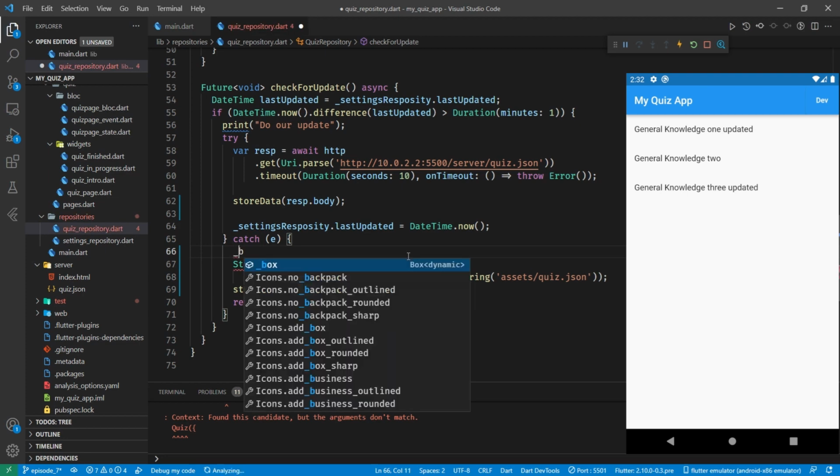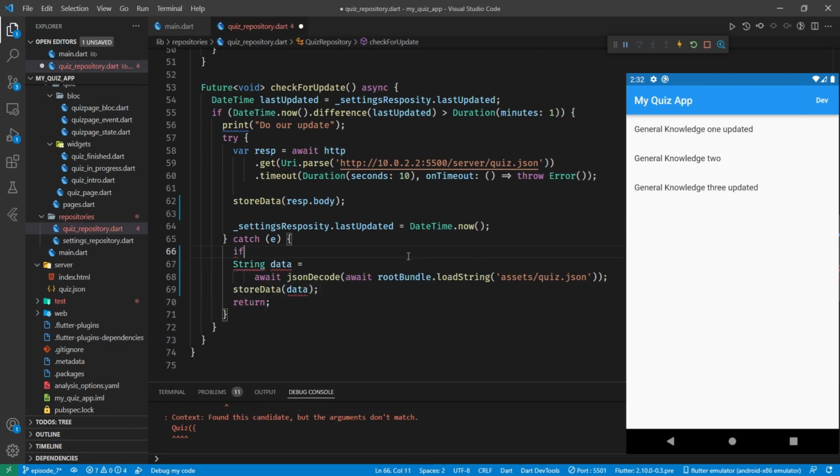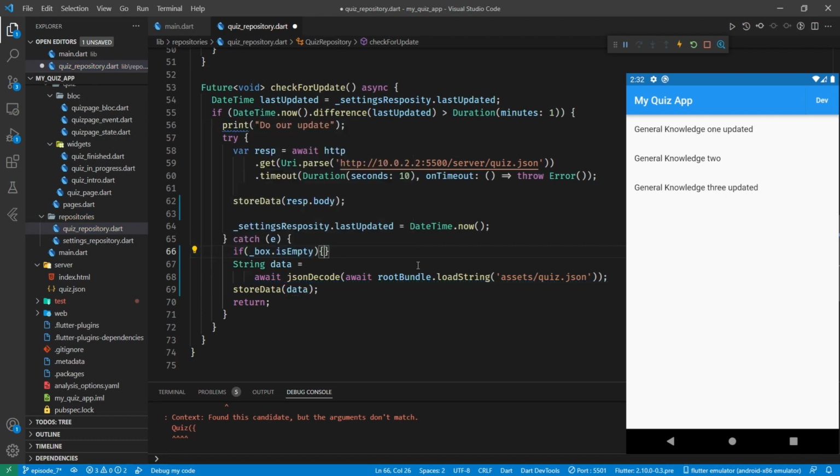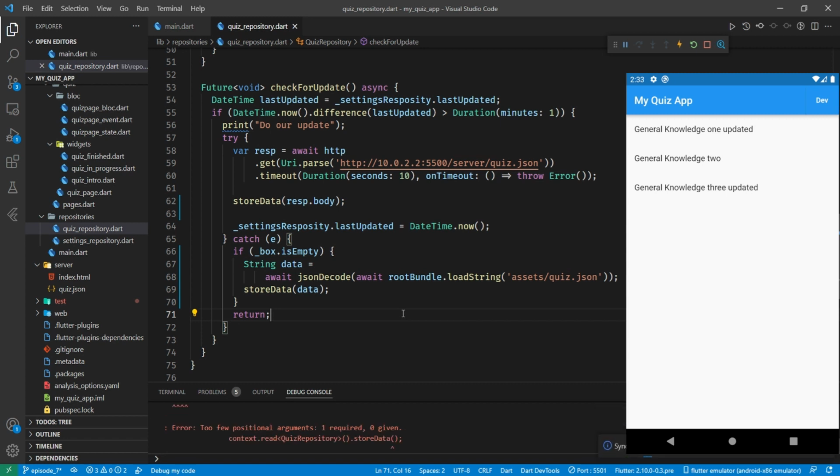And we can do that easily by saying, let's try that, if box is empty. And as you can see, that returns true if there are no entries in this box. Put all that into curly brackets. So if there's an error, if we're not getting anything from online and our box is empty, let's get the root bundle installed and return. And we'll save that. Okay, let's refresh our app.